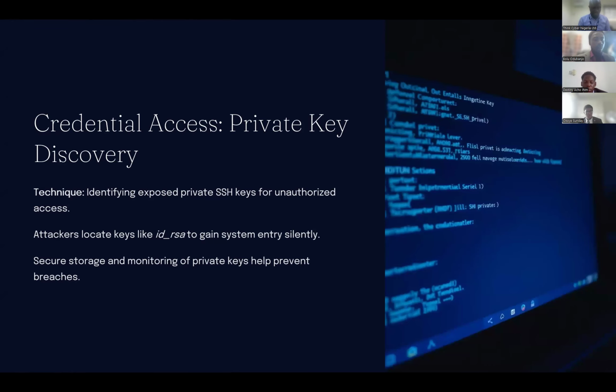So now we are doing credential access with private key discovery. The technique we employed here was identifying exposed private SSH keys for unauthorized access. We located keys like id_rsa to gain system entry silently, and secure storage and monitoring of private keys help prevent breaches. So this is basically how we went about it.